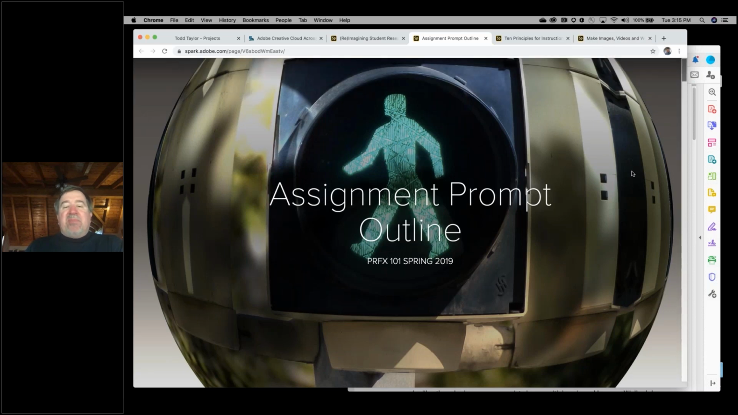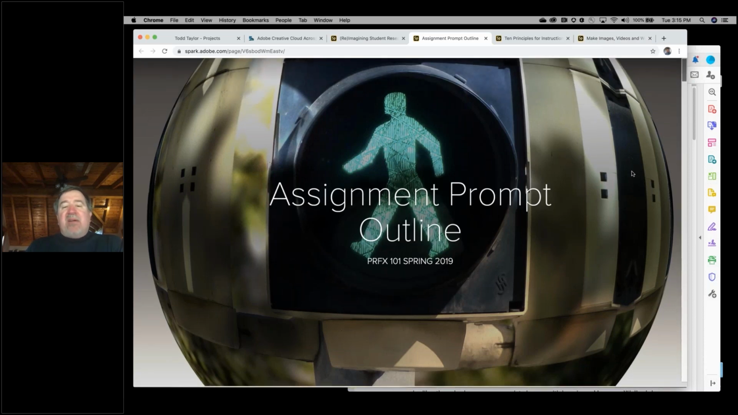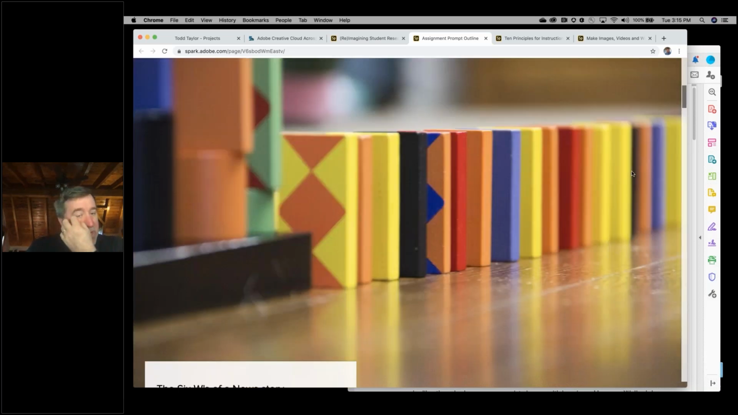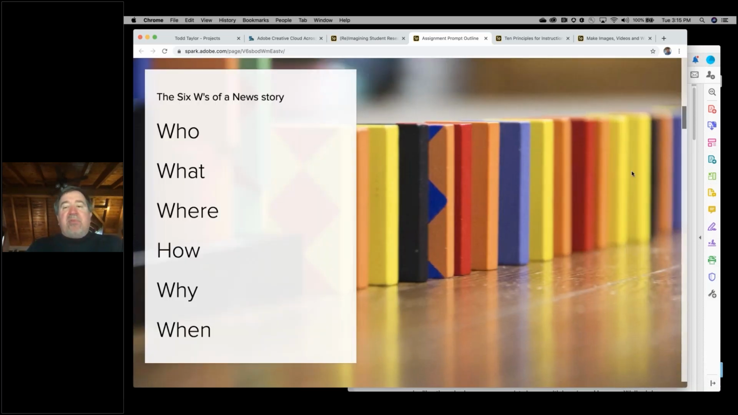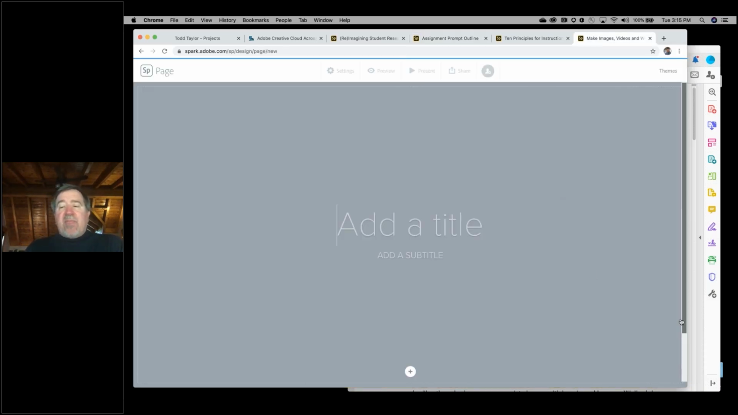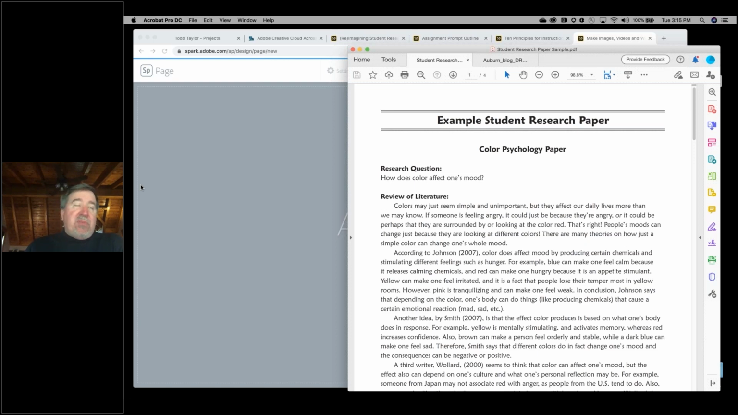What this assignment prompt outline does is it helps you think about the necessary things you want to consider when putting together an assignment prompt for this kind of work. And as I suggested earlier, it actually doesn't even need to be so complicated as redesigning an assignment prompt. You could just say anywhere in your normal assignment prompt, instead of doing the research paper in a word processor, you can go to Spark and do this.